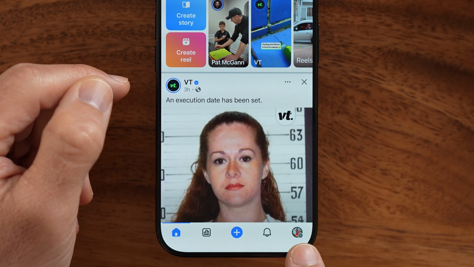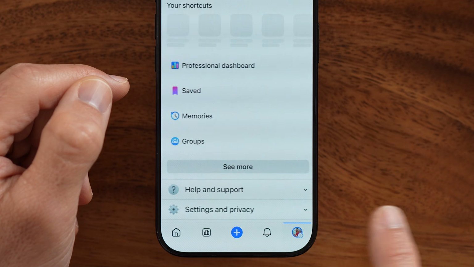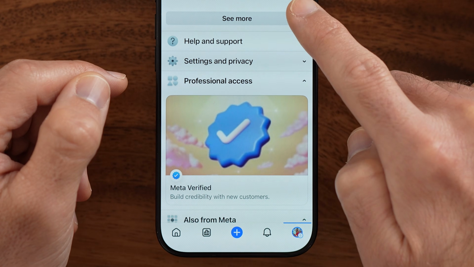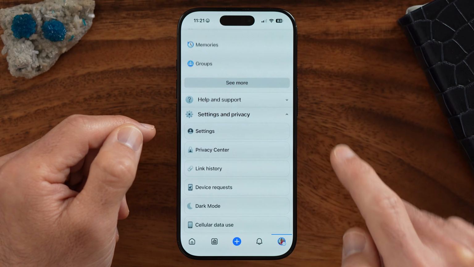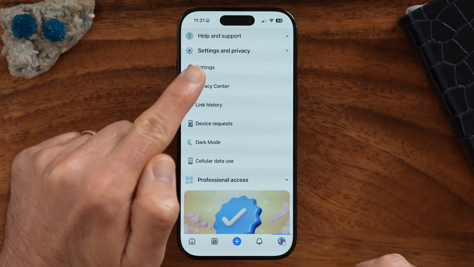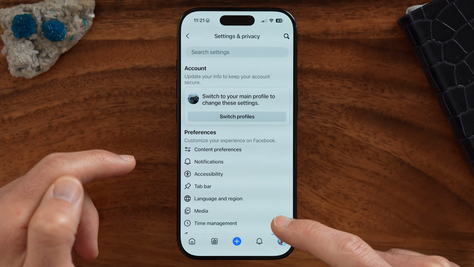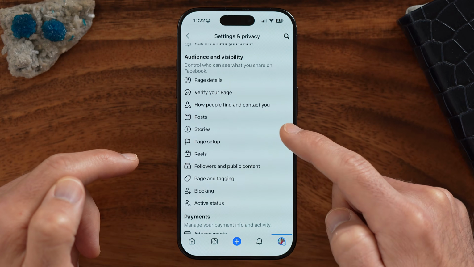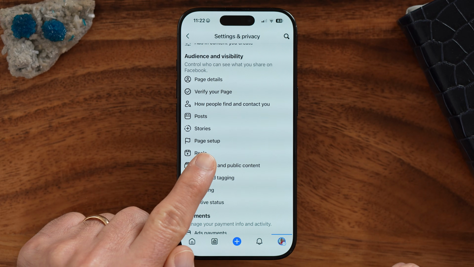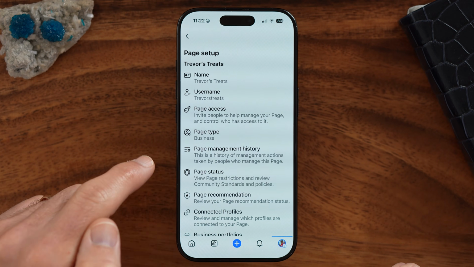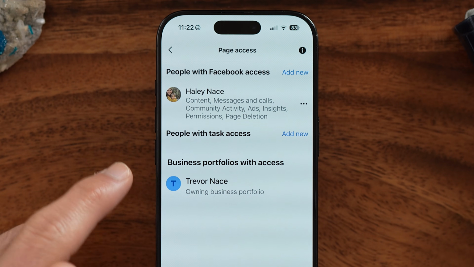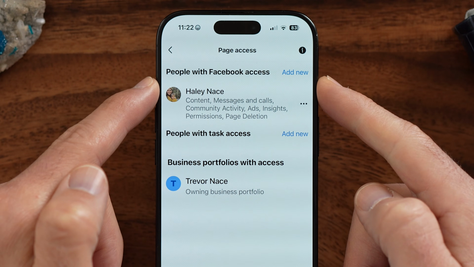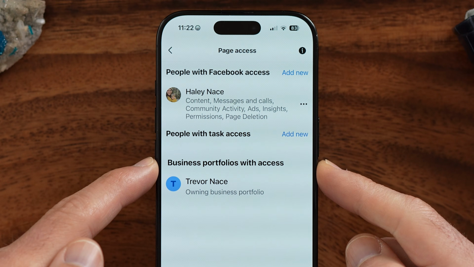Tap on the menu button or profile button at the bottom right. Scroll down, tap on Settings and privacy. Tap on Settings at the top, scroll down, tap on Page Setup, tap on Page Access. Here you'll be able to see people with Facebook access as well as business portfolios.